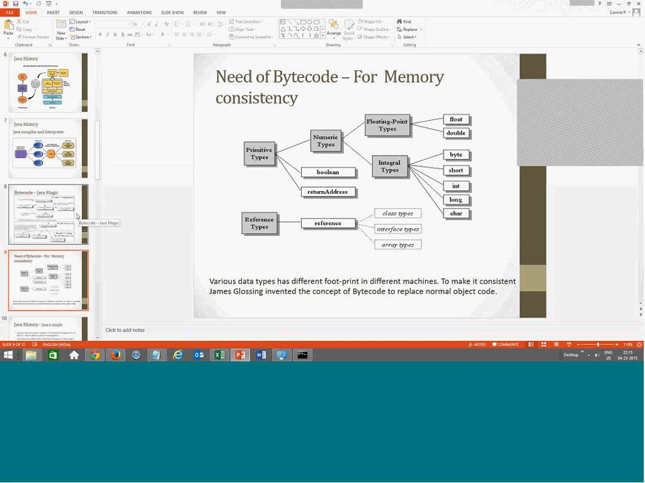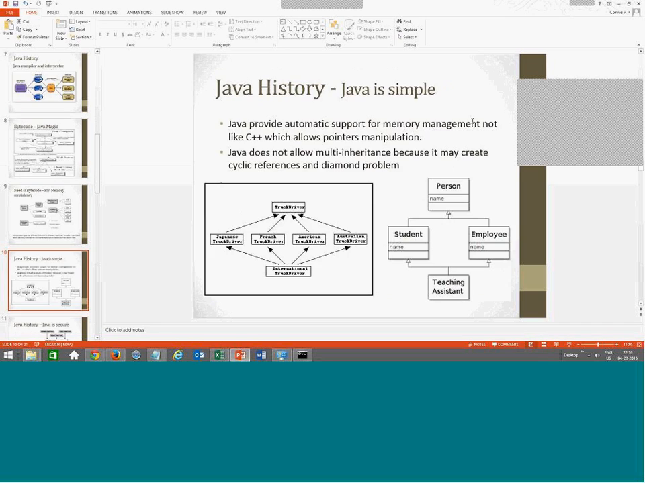Any doubt on that or any questions on that? Have we understood the bytecode, the compiler, the interpreter? You can send a message or you can just tell me yes or no. If there is no question, then I'll move to the next slide. Okay.